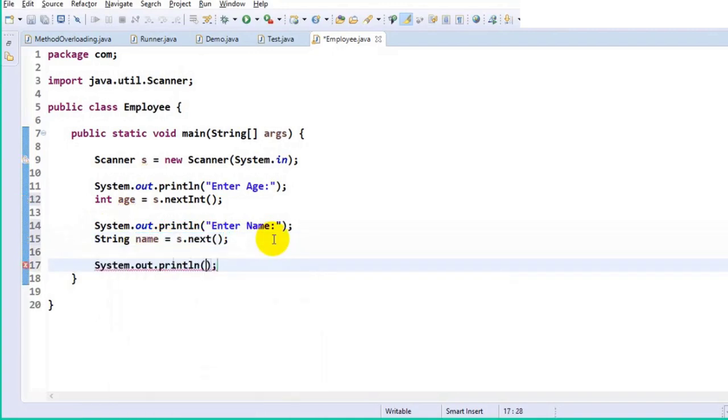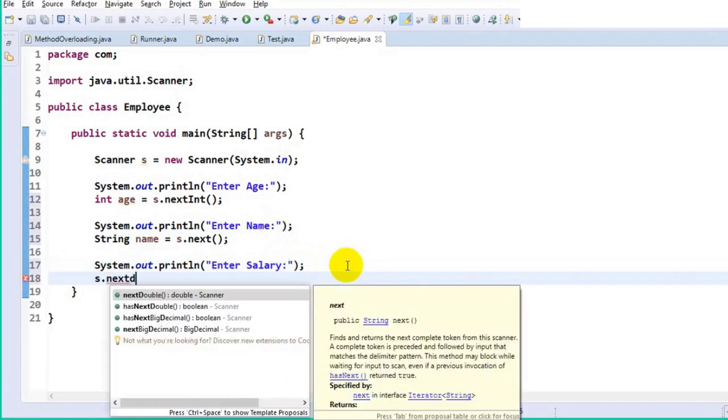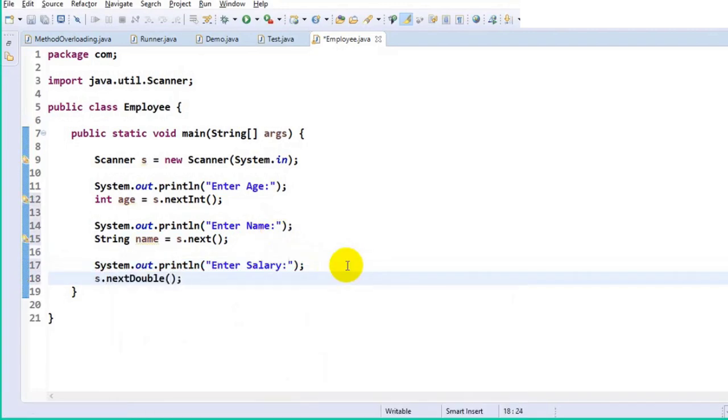And then I will tell "enter salary". Imagine it is enter salary. I will accept the salary. Which method? nextDouble. nextDouble will accept a decimal value and I will store it into a variable called salary. And what will be the type of salary? Obviously, it will be double only.